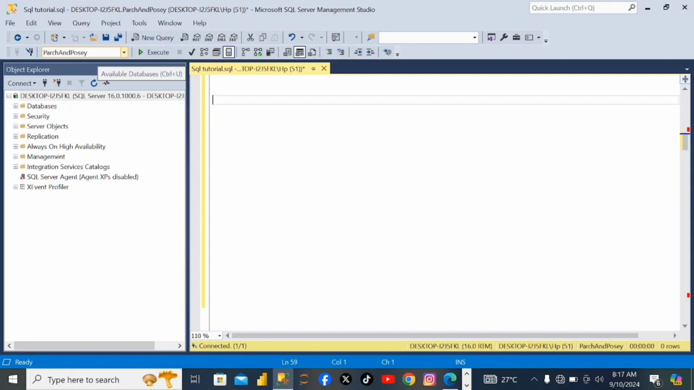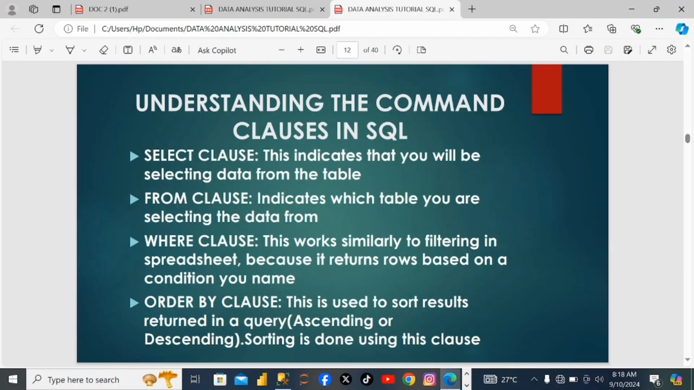The select clause is used this way when you want to call up any column that you want to analyze. So we say select star. Select star is telling us that we want everything in that table to be displayed. Once you put that, the next command you give is from. You can see from my slide, from indicates which table you are selecting the data from.